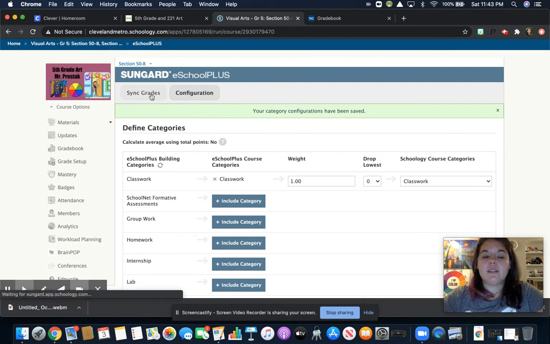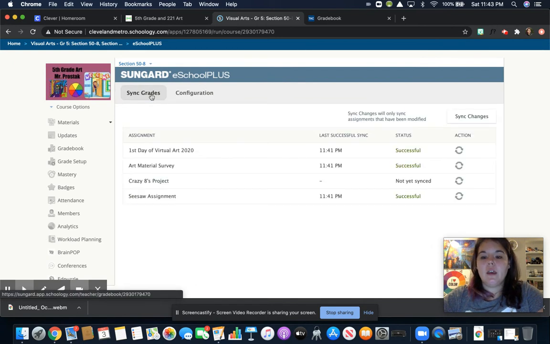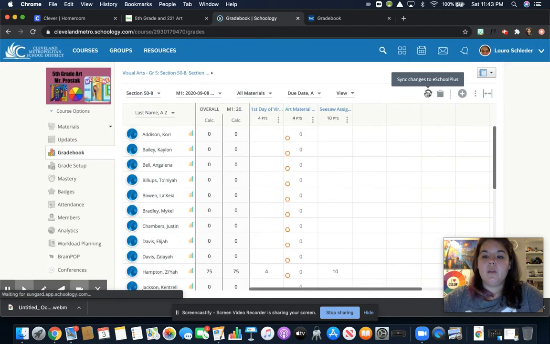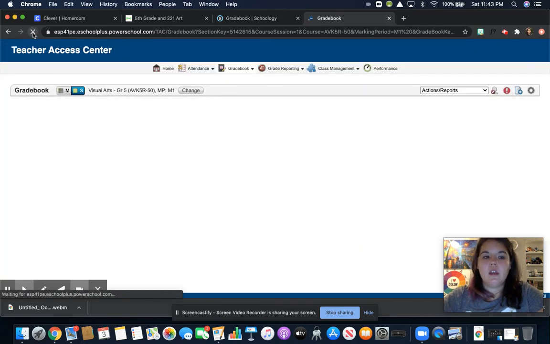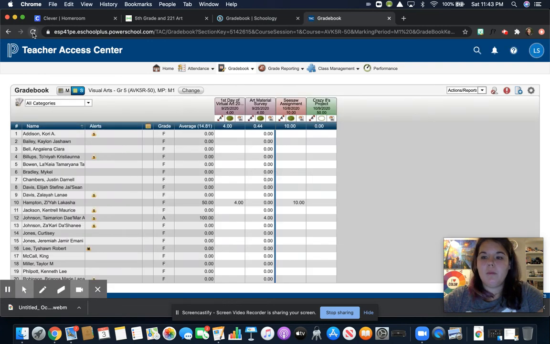And then you go back to Sync Grades, and you will see it says Not Yet Synced. You can go either here to Sync Changes and click that, or into your gradebook, and up here you'll see this button, and that's the other Sync Changes to eSchools Plus button. You click on that, and then go back to your gradebook and click refresh, and your grades will populate.